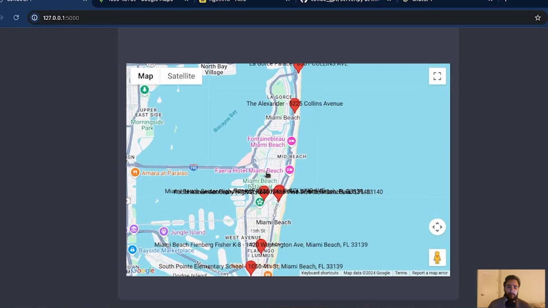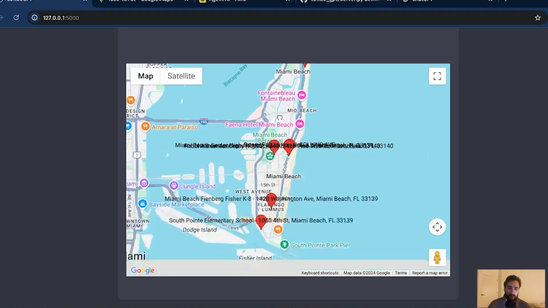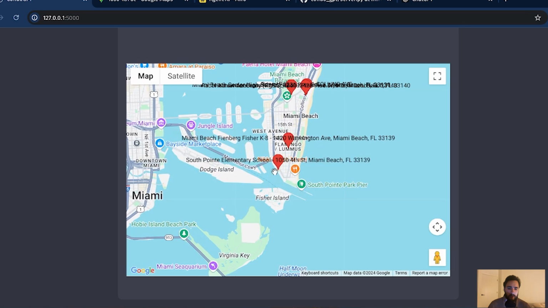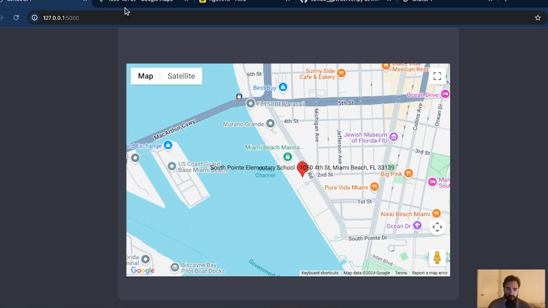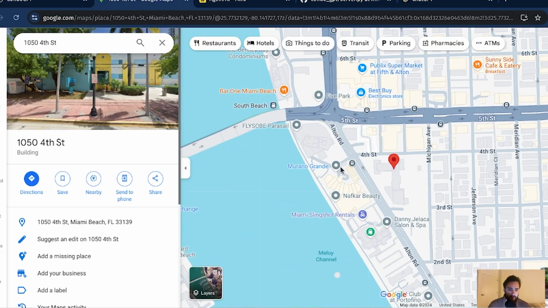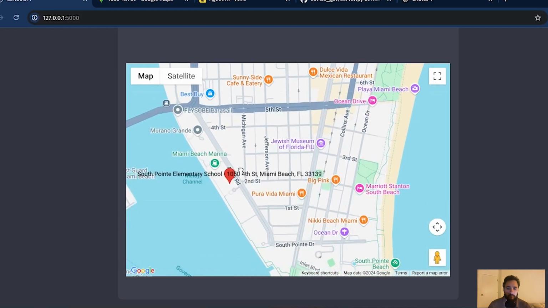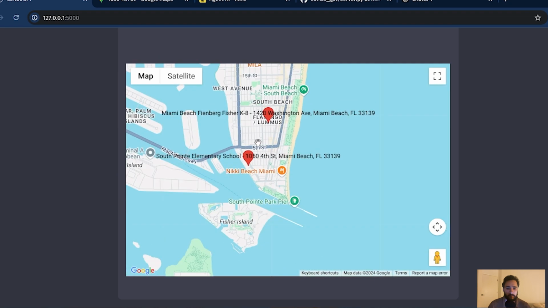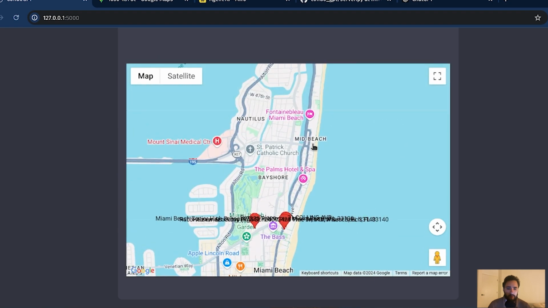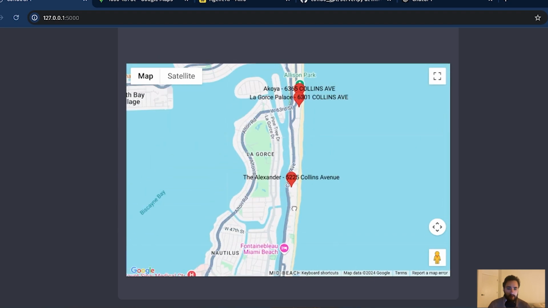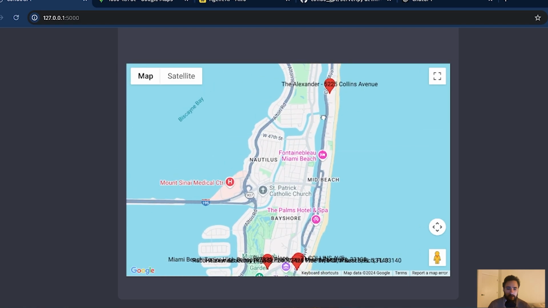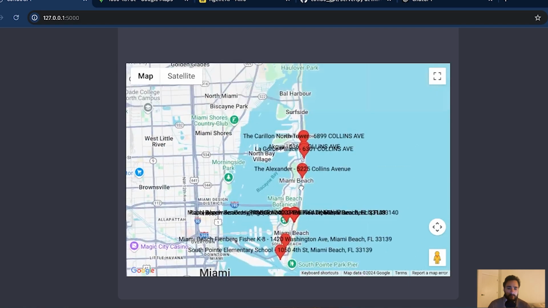Awesome. So it might be a bit hard to read, but the markers are indeed generated and in the correct spot. So for example, South Point Elementary School, 105th Street. It's right here. Okay, maybe it's on the wrong side of the road, but I think that's good enough for our purposes. Same thing with the Alexander, it's right here where it should be. I'm very happy with this. You can make it a bit easier to read as well. You can expand on it.